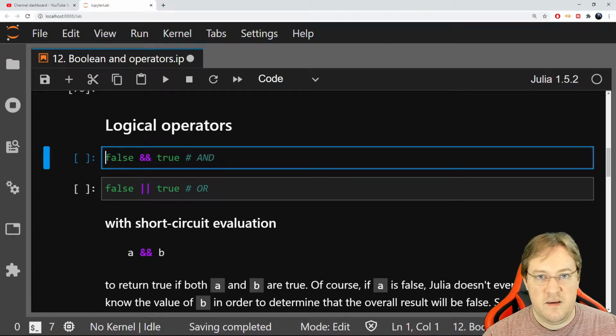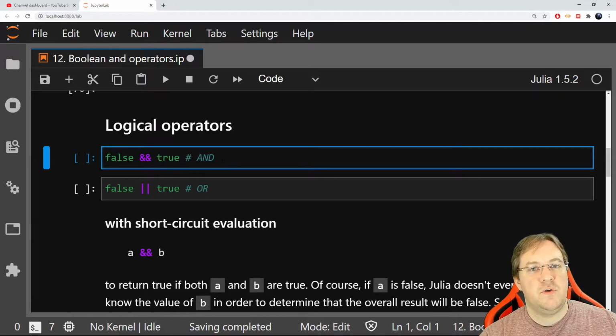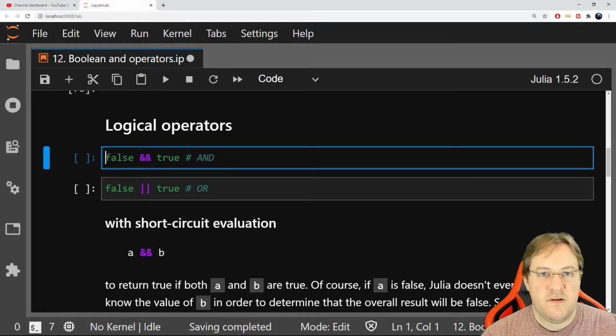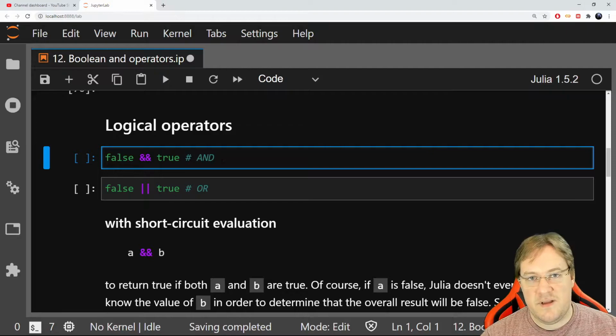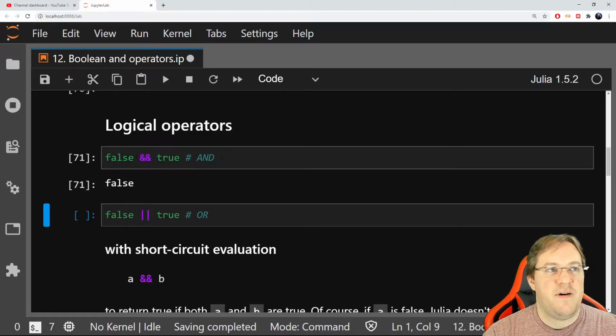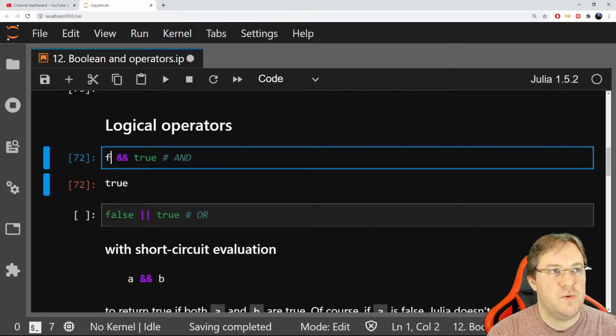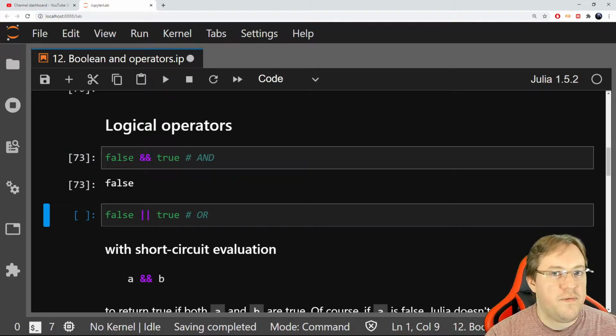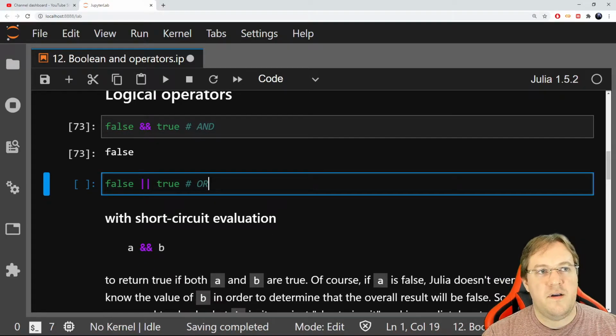So you've got and. With and, you want everything to be true, right? For instance, I want you to be an adult and have a driver license for you to be authorized to drive. You need both. If one of the two is false, then everything at the end of the day is false. So here, if I have false and true, it's telling me false. But if I have true and true, then it's true, right? So everything needs to be true for this to be true. If there is one false, and we can have many ands, then everything will be false. Or is kind of the opposite.